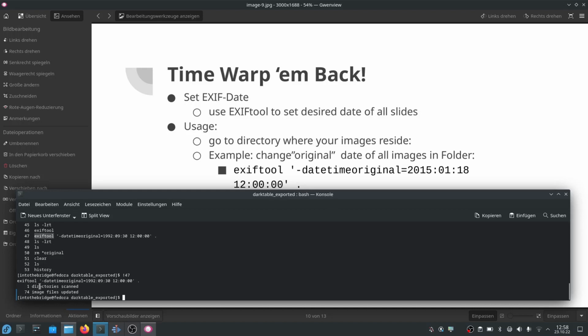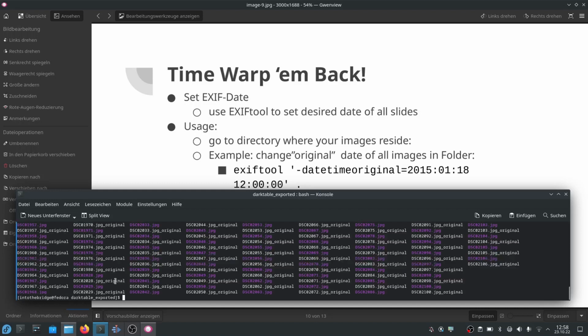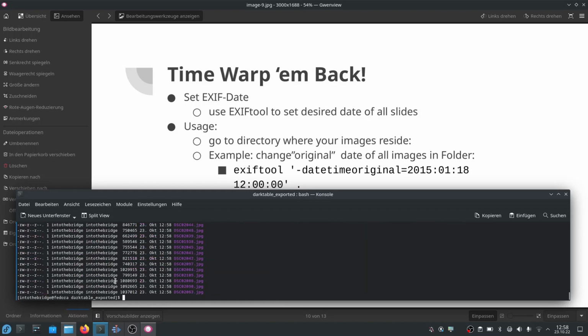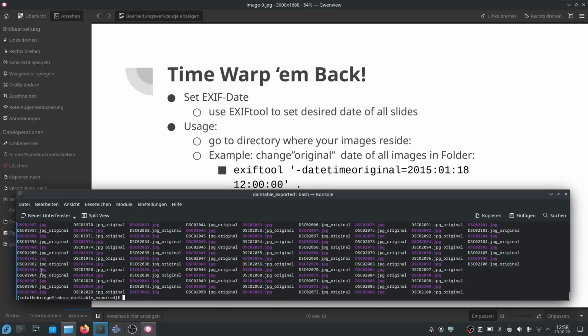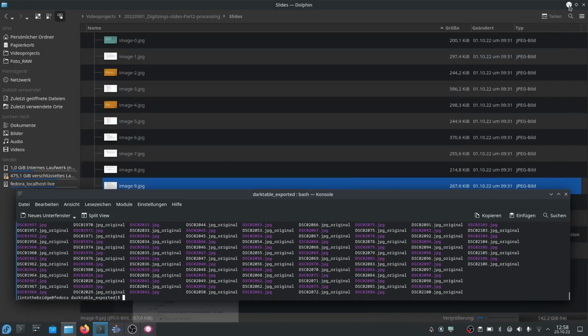Okay, you see, one directory scanned, 74 image files updated. And you see, exiftool is keeping the originals and generating new images with the changed exif date. We can delete the originals after checking those JPEGs here. Let's have a look at them.